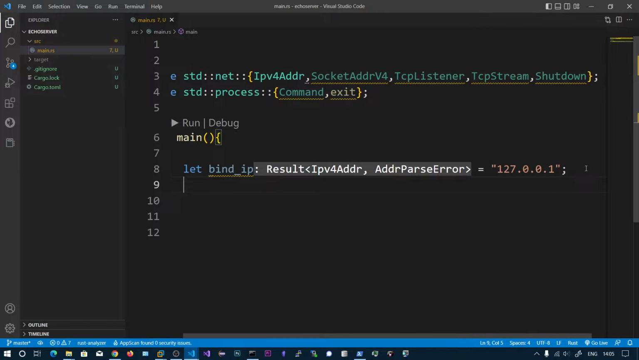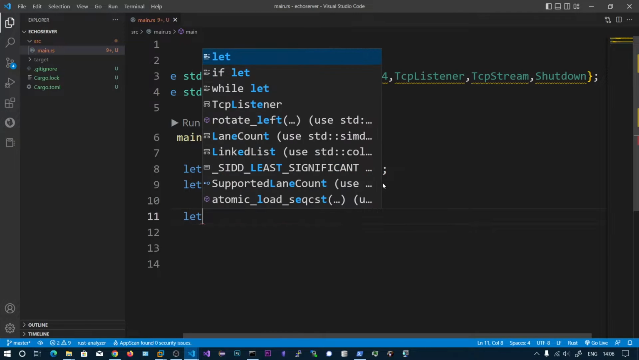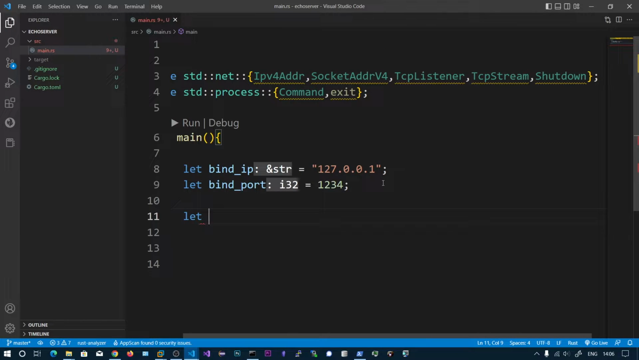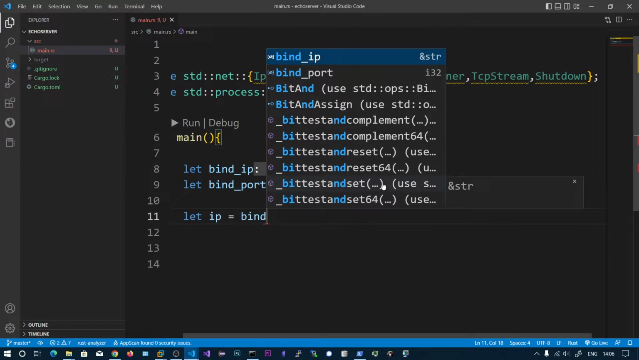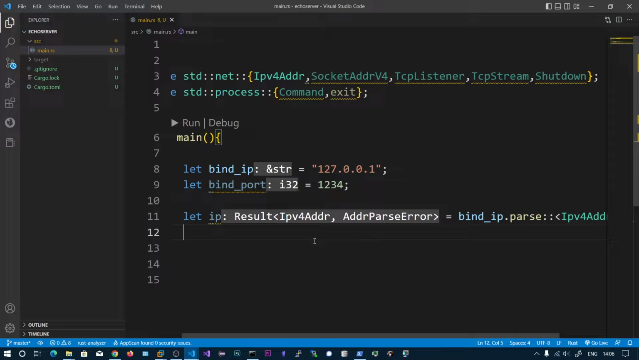Let's cut here and say bind port is equal to 1234, and let's say IP is equal to bind IP dot, so paste here. So we are going to parse here, and we will get a result enum. In this enum we will have two values, an OK value or an error value. If it's OK, then that means we will have this IP version 4 address structure. If we got an error, that means we are unable to parse this IP address.